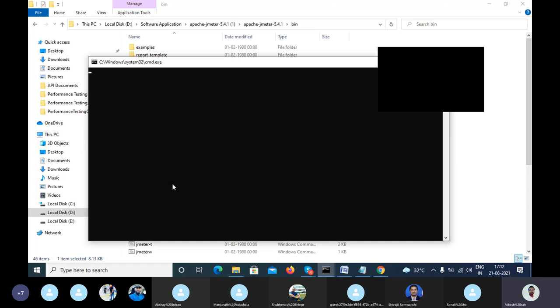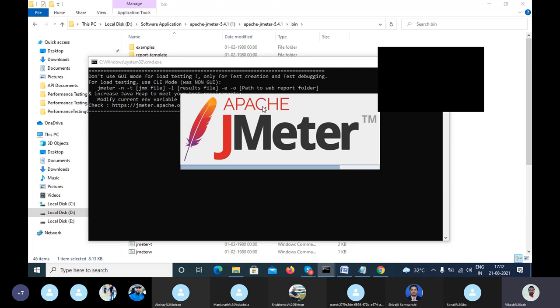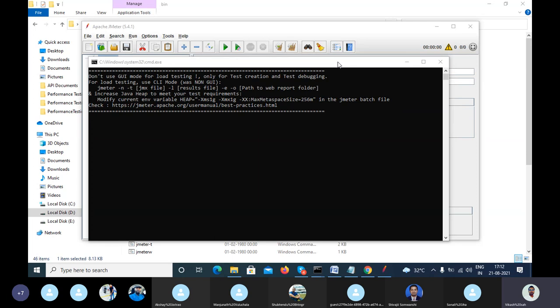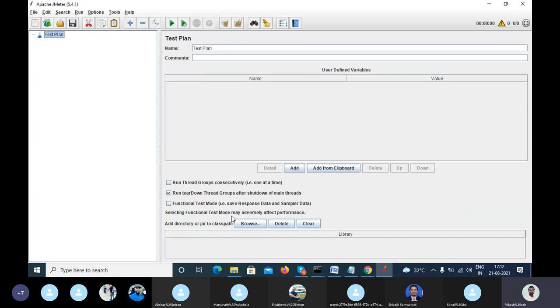When you double click on that, you will see the JMeter application open. Do not close this command window. You will see the Apache JMeter tool open. This is your Apache JMeter application.